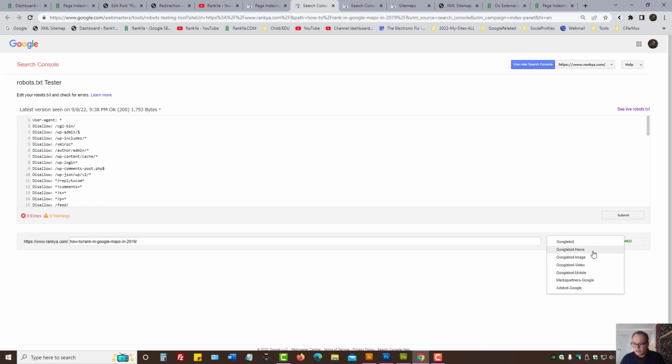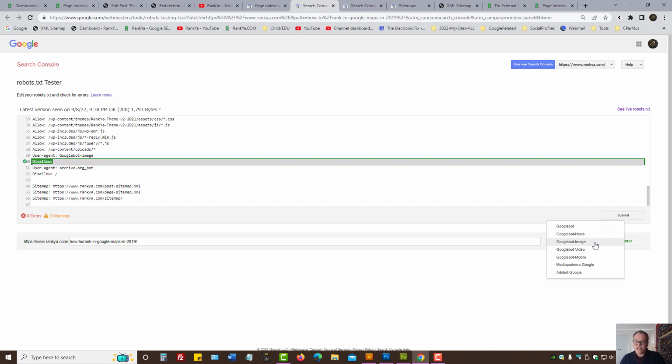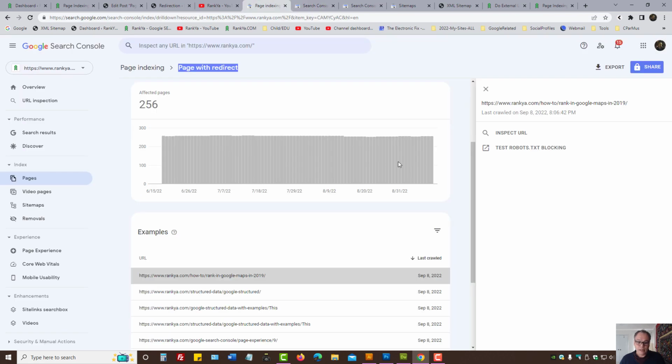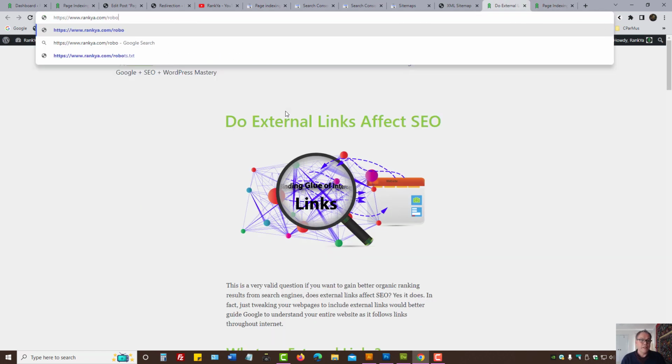Let me check Google Images. Let's test that. Here it says, you know what? This rule is allowing the Google image search engine as well. Let's imagine you have a news type of website. Let's test. No, Google is allowed. So now, doing this test, I know page with redirect issues is not caused by the robots.txt file that each website can utilize.